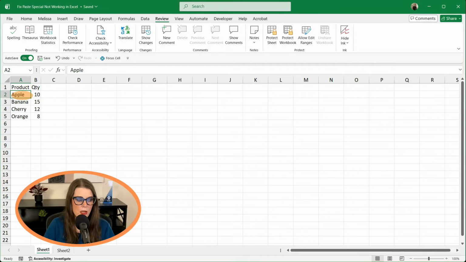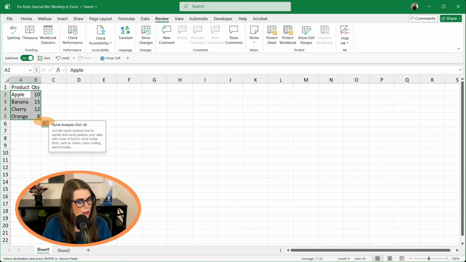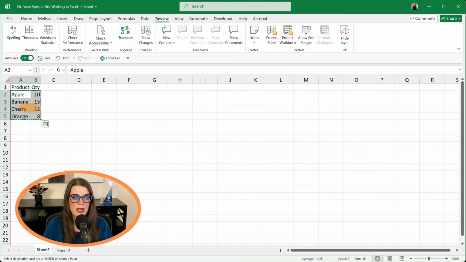One of the most common causes is if we select some data and we do Ctrl C, we get our marching ants. And no, I did not make that up. That's actually what this is called. And this tells us that the data has been selected and it's been copied.